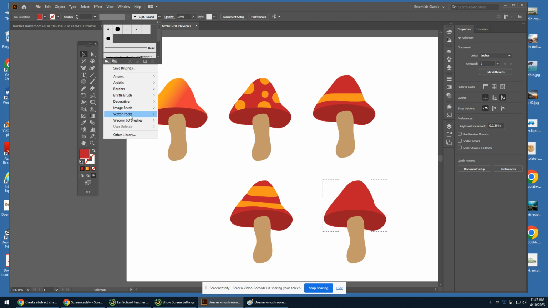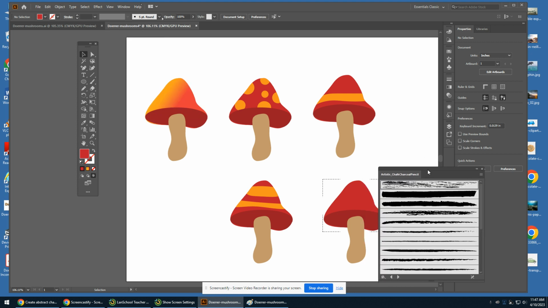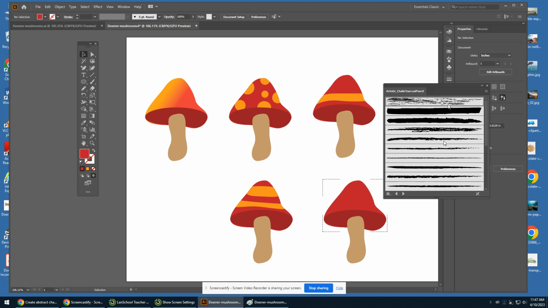All right, and then look for an interesting brush you might want to use. Bristle brushes are good for texture. Some of your artistic brushes are good for texture. I'm going to go to Artistic Chalk Charcoal Pencil. All right, so here's my palette for those brushes. And I'm just going to take this first one because it's got a lot of texture.